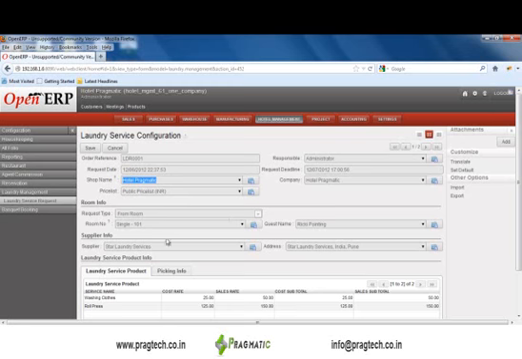If we select room type, then the system will ask for which room number this request has been generated. So this will list out all the rooms which are currently booked in the system. As soon as you select the room number, the system will automatically generate the guest name.